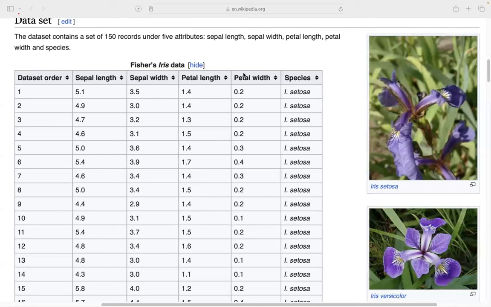Now you have understood sepal length, sepal width, petal length, and petal width. So when a botanist or a biologist is given any new flower, he would look at these four values and say whether it is setosa, versicolor or virginica.